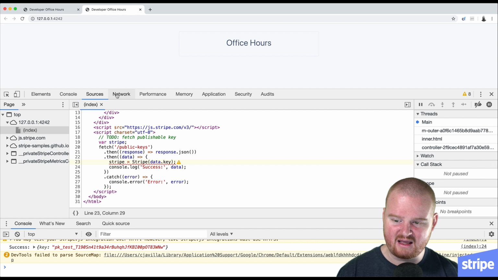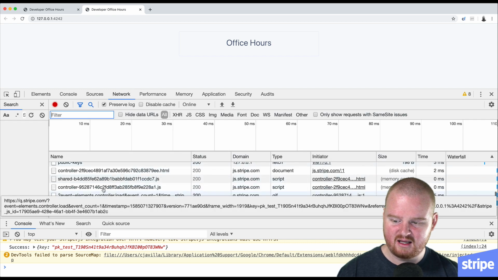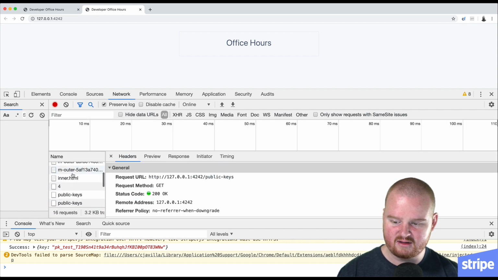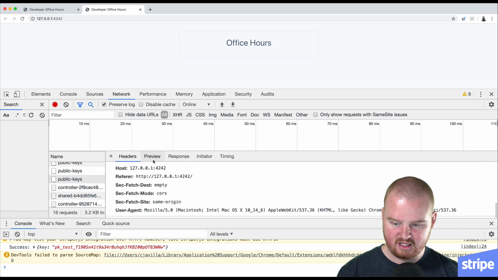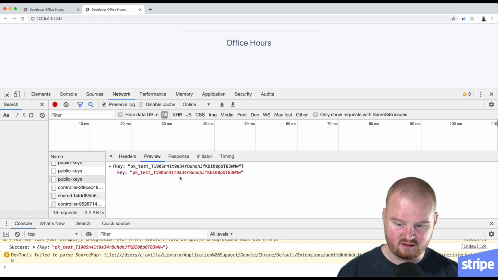I also want to show the Network tab. If you go to the Network tab here and scroll down, we can see this request for public keys. We also see that it was a 200 OK. If you go to the preview, you can see the data that was returned.